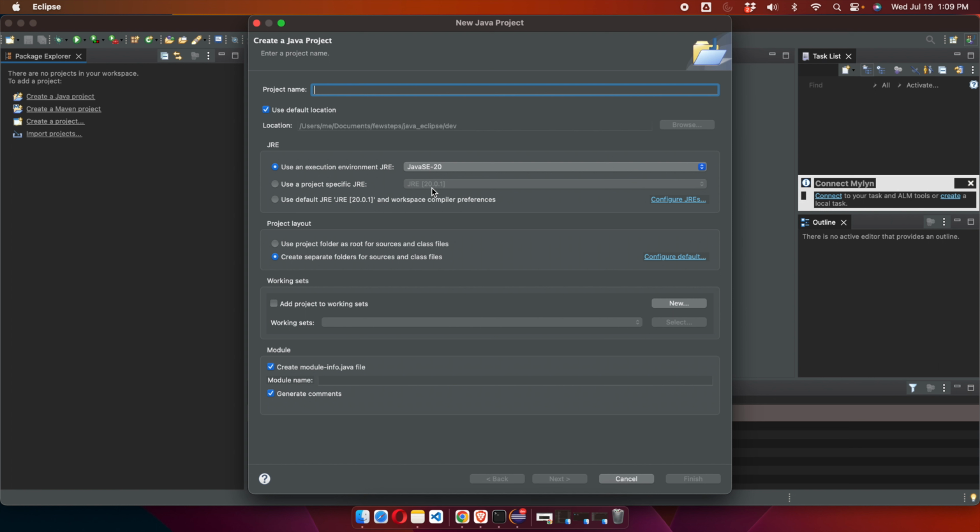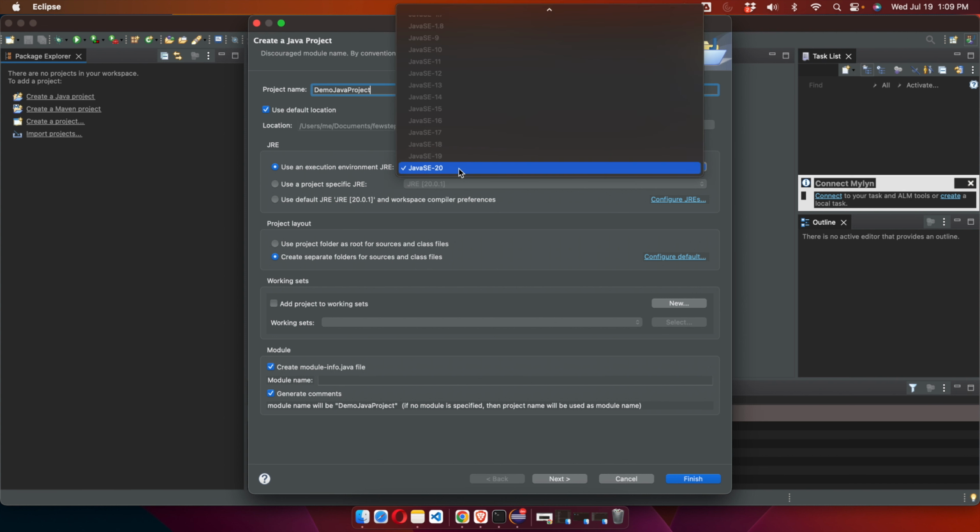From this configuration window, basically we need to put the Java project name and details. In my case, I am going to create a Java project named demo Java project, or Java program, whatever you want to use. But I used demo Java project, and now we are seeing the latest version of Java or JRE is configured automatically, which is Java 20. So we don't need to change anything from here.